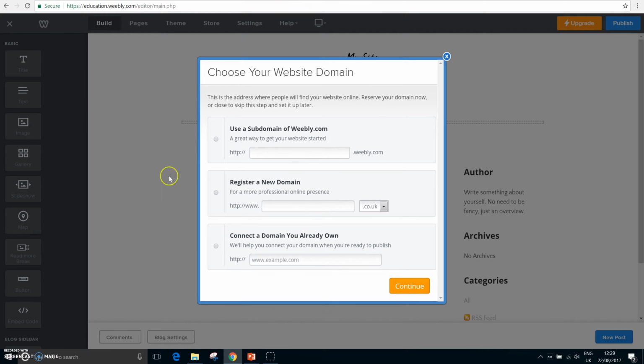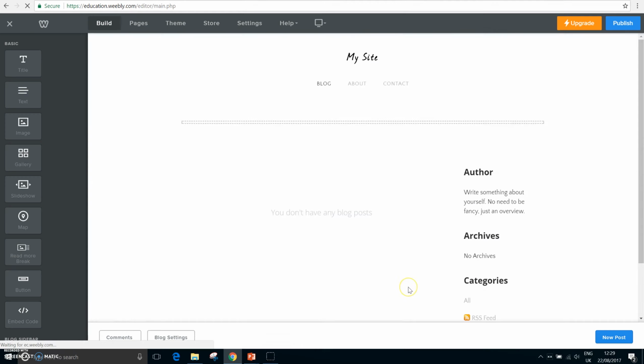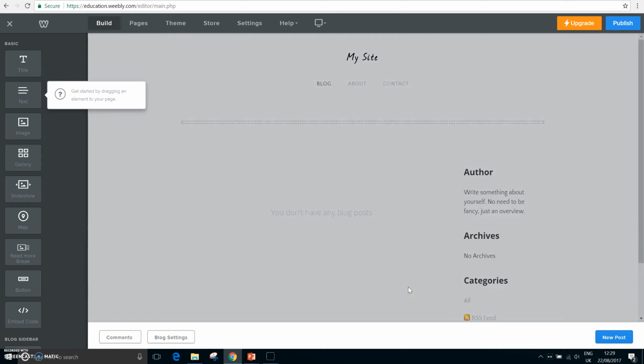Okay, back to Weebly. Choose your website domain. If you have your own domain, you can connect it to one here. If you already have your website and you want to replace it with one done in Weebly, most of what you're doing in the first ones is going to be this first one. Use a subdomain of weebly.com. So I'm just going to call it Adrian Fielding. It's going to tell you if it's available. adrianfielding.weebly.com. So that's going to be my web address.